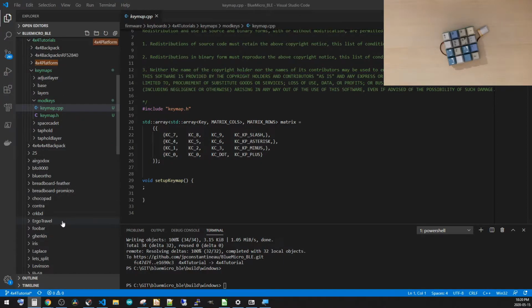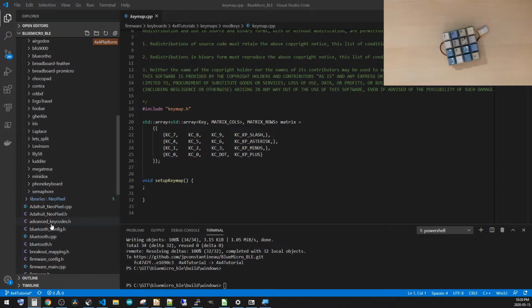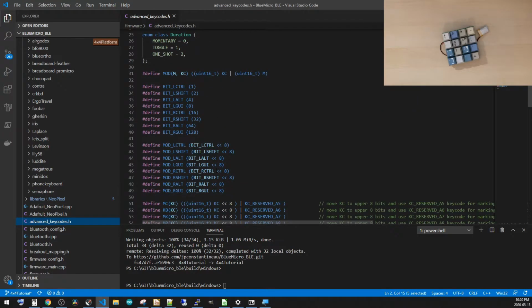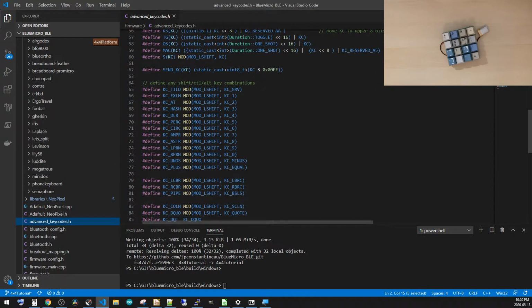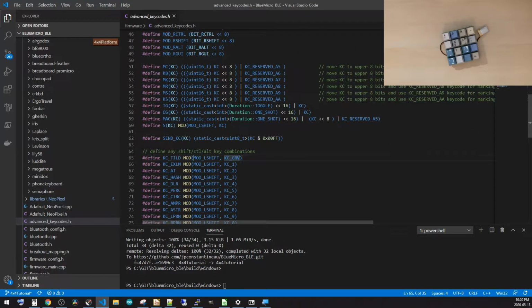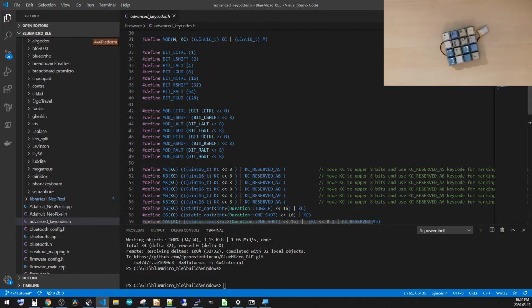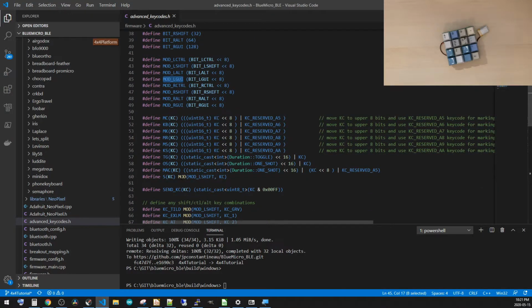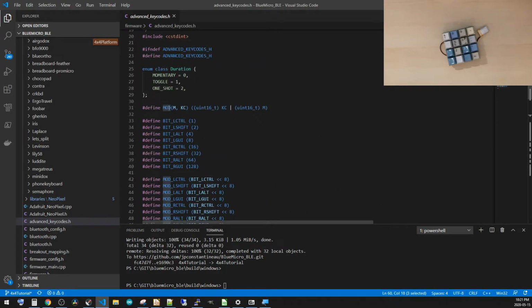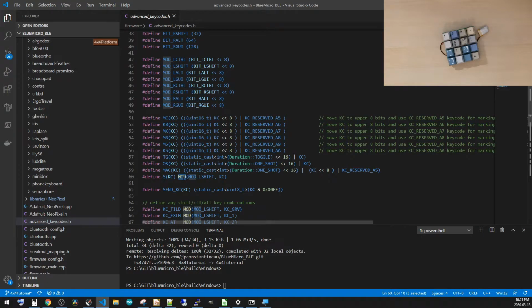So in the previous tutorial, what we had to look at were those advanced key codes, and in the advanced key codes we had these guys here, where we use the mod macro with a specific modifier and a specific key. So what we can do is actually use that macro. So what we want is that left GUI, and we want that mod macro, which is defined right at the top here. So it's going to look very similar to this right here.